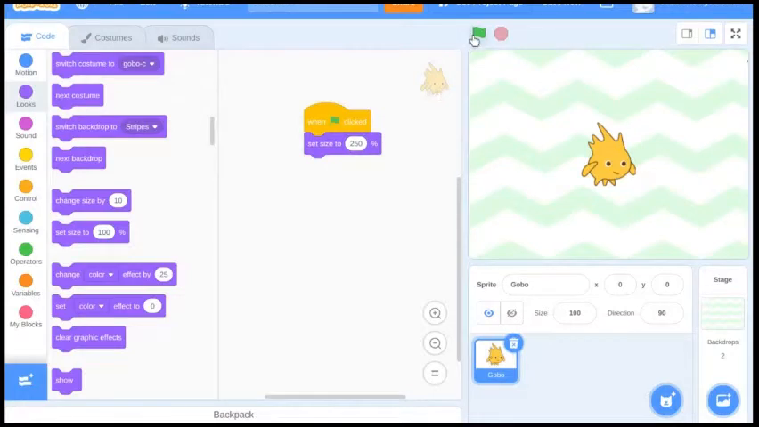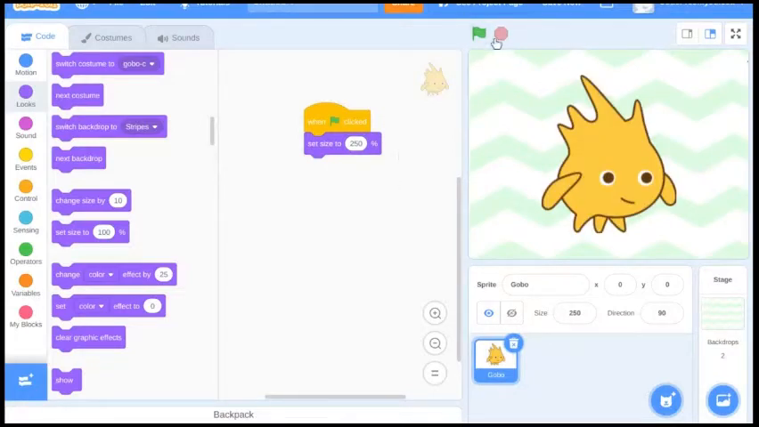Now if we click the green flag, he should be much bigger. If you try to click the green flag again after, nothing will happen. But that's good, that's what we want. He's a lot bigger now. Next, we're going to make him say something.